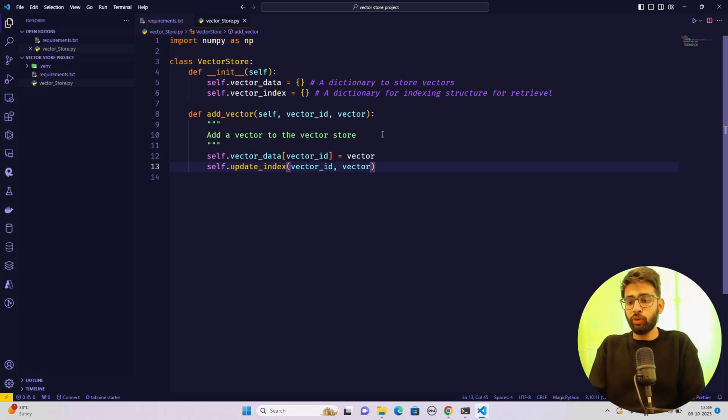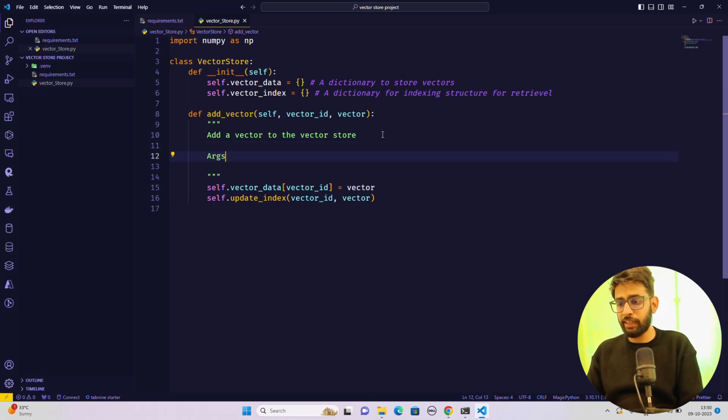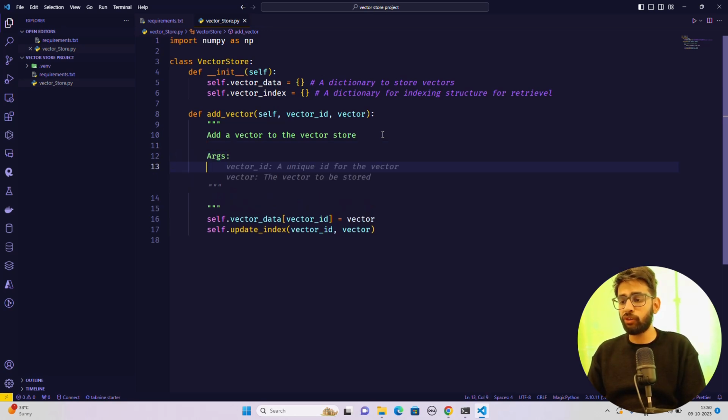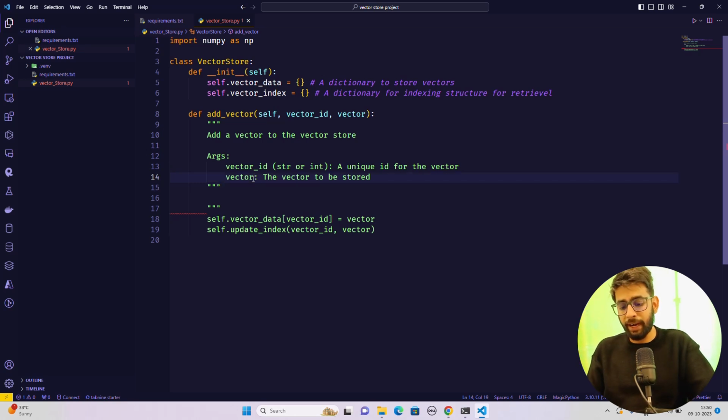Now add a vector to the vector store is done. Let's also define the arguments here, guys, if you're doing it from scratch. What are the arguments? A vector ID, and let me also define the type of the data, which can be string or int. The vector ID is a unique identifier for the vector, and the vector is the vector to be stored. This is going to be a numpy ndarray.